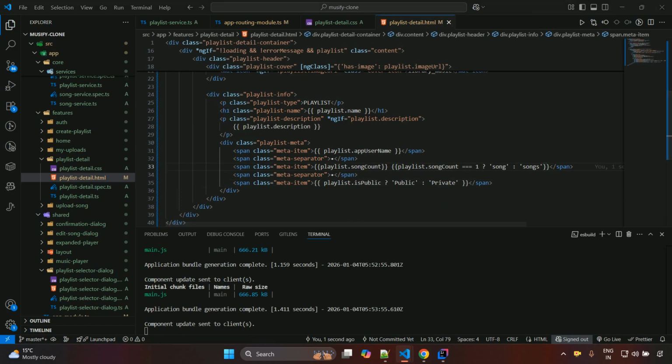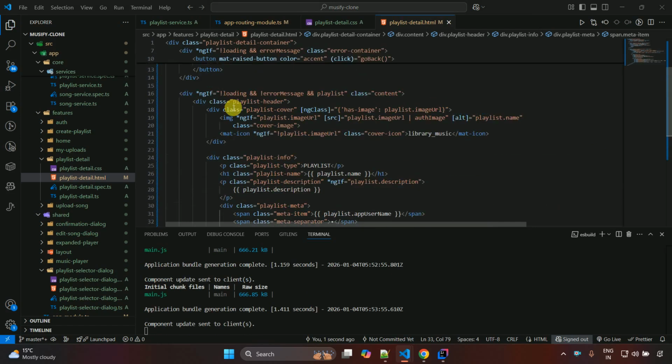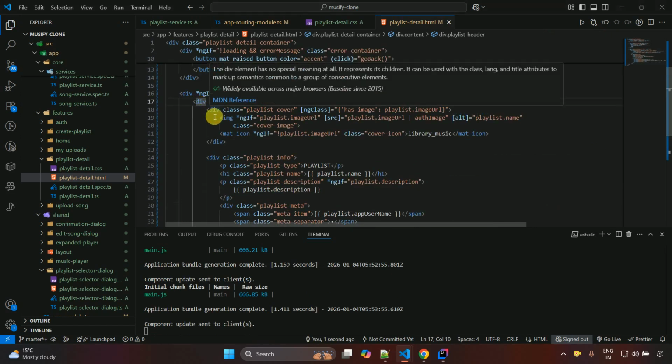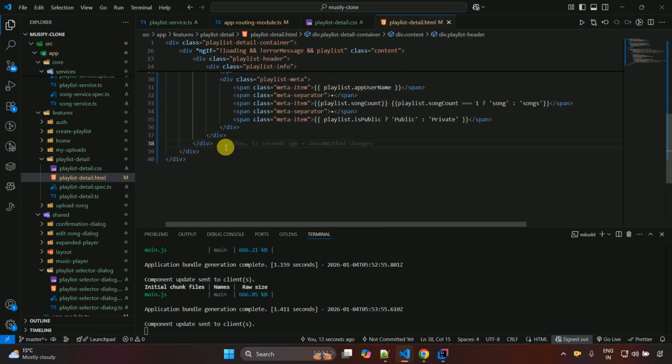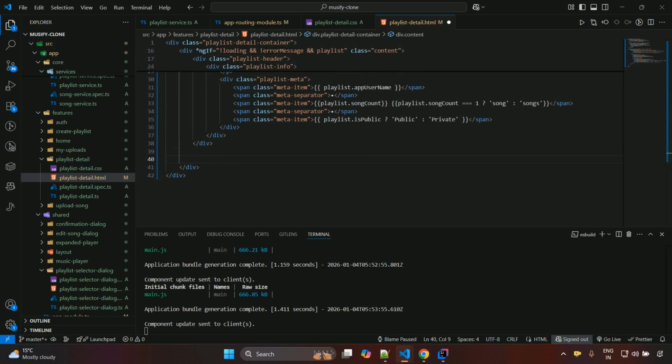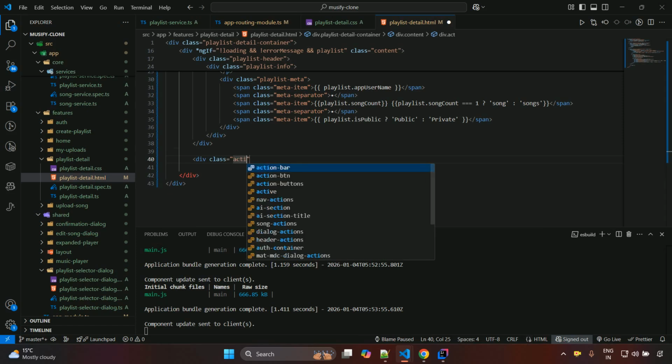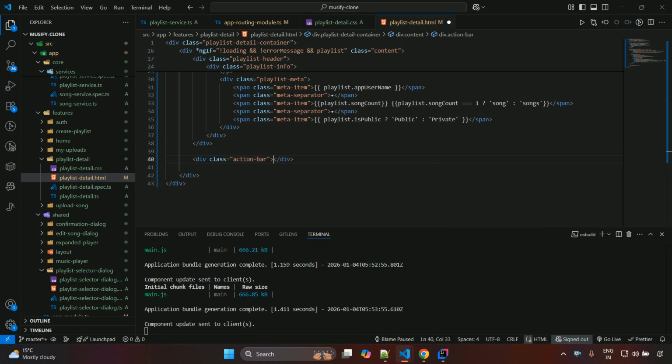Now we have to go outside of this playlist header part. You see this particular div I'm talking about, and this will be closed over here. Now the next div just after that is related to the action bar, which has the buttons to play all songs, lock and delete, all those buttons we are going to provide. So let's create here a div, div class action-bar, close this one.